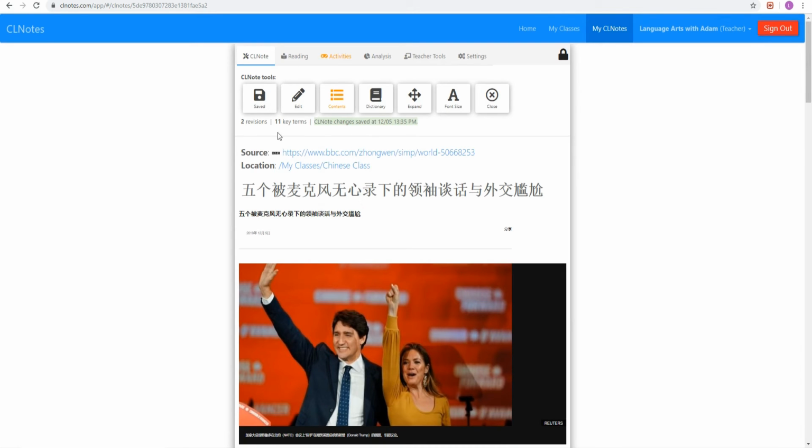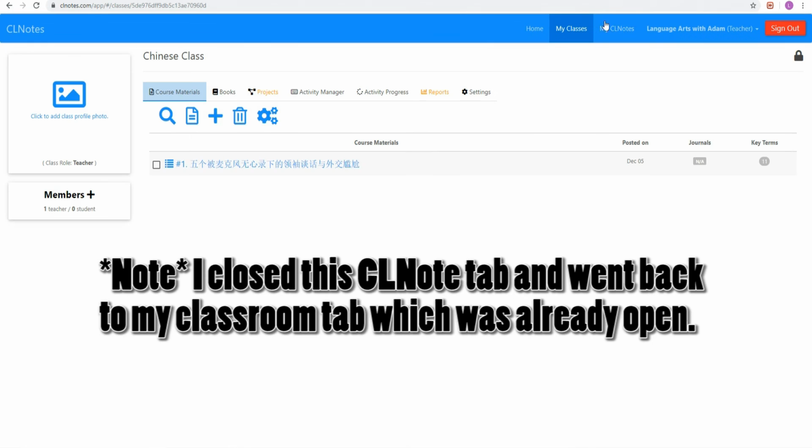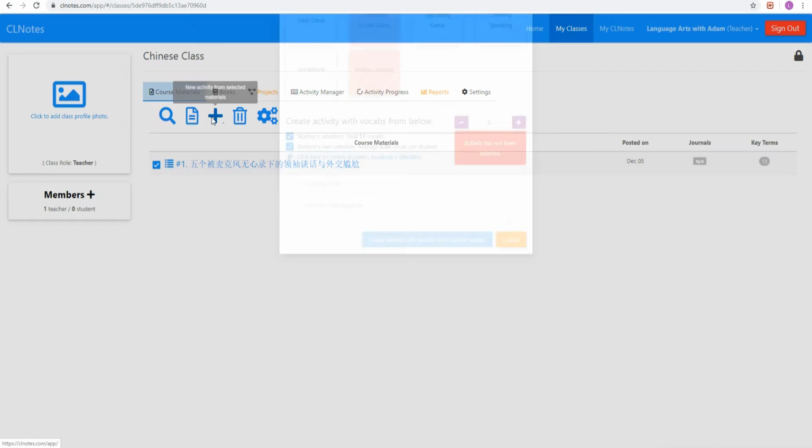We can see up top here, we have 11 key terms selected. We can go into our class, and here it is right here. And as usual, you can go in and create new activities.